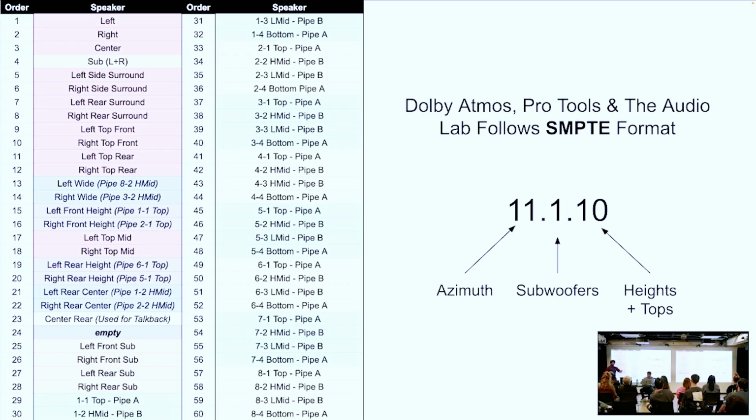The .1 refers to the subwoofer or the low frequency enhancer, and the .10 or the .6 or the .4 refers to the speakers above your head. So that could be your heights, your tops, etc. So you might be familiar with 7.1.4, 11.1, 9.1.2, etc. So the highest format that we can have in this space is 11.1.10, but you can also add more speakers and make it your own configuration that you want.